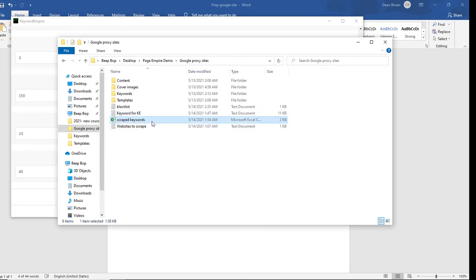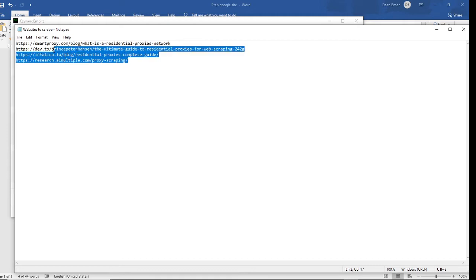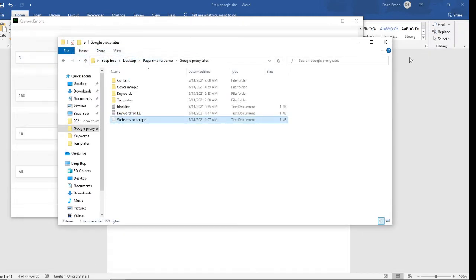I don't actually need that now. And then websites to scrape. This is a list of websites where we're going to scrape the content from, and I'll get to that in a second. So that's my setup, my folder setup as well.